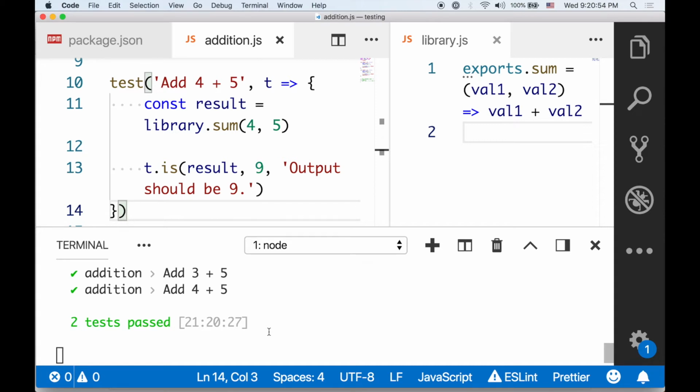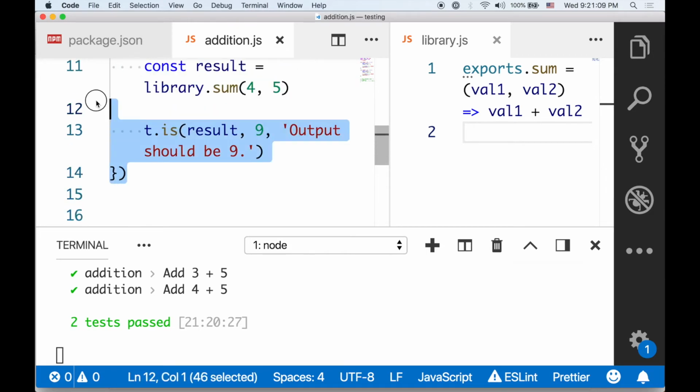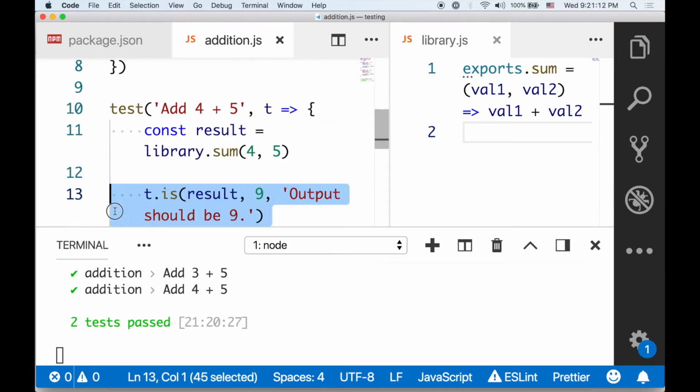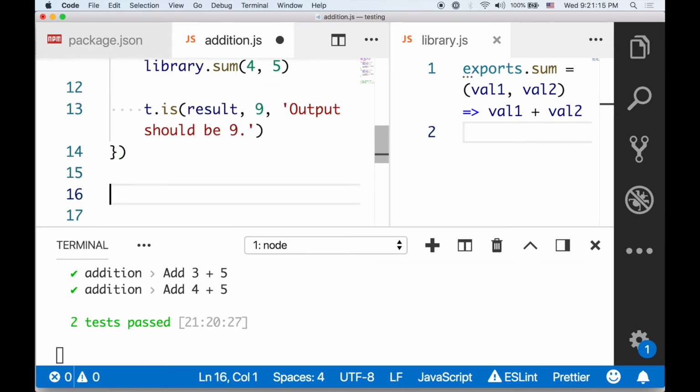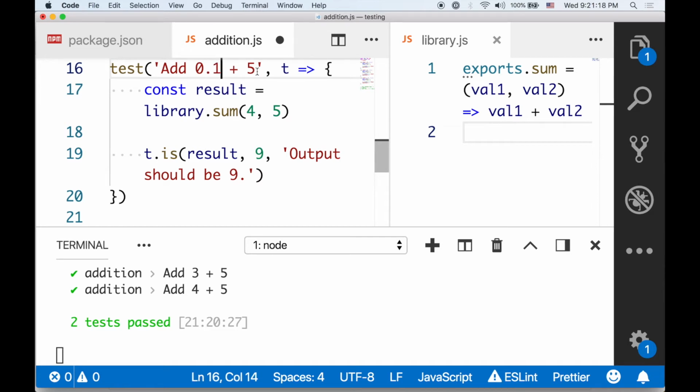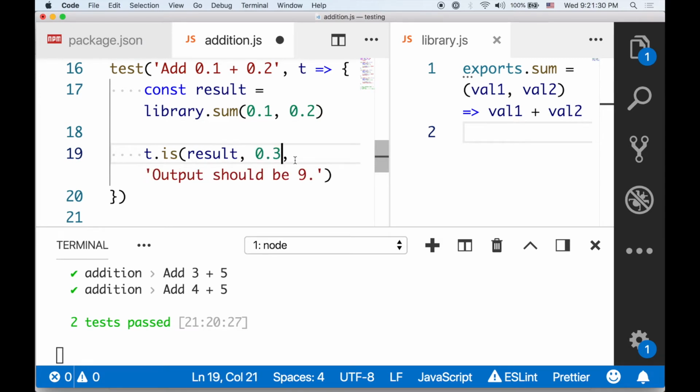In fact, 0.1 plus 0.2. If you remember the very first lecture of the series, I already gave you an example that doesn't work as expected. That's a new test where we add fractional numbers. So we copy and paste the second test again to create a third test, and we change the numbers from 4 and 5 to 0.1 and 0.2. And we're going to add these two numbers. What do we expect the output to be? 0.3. The output should be 0.3, right?